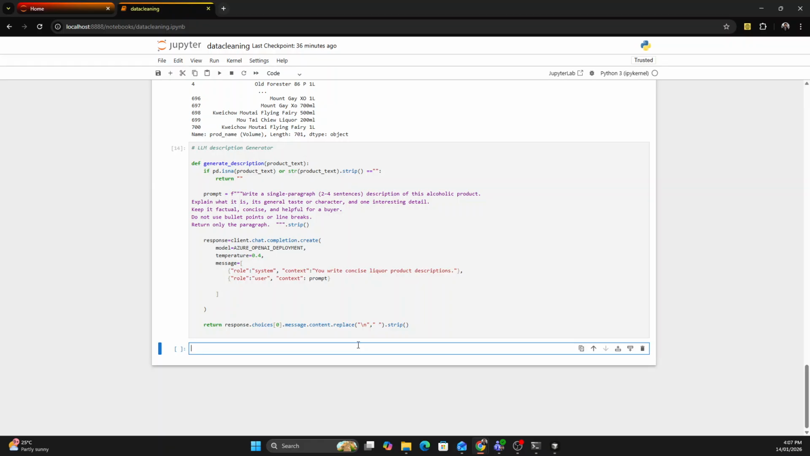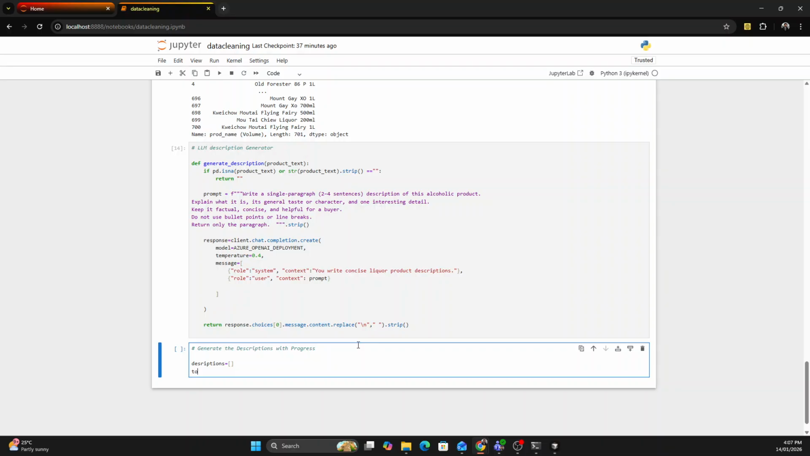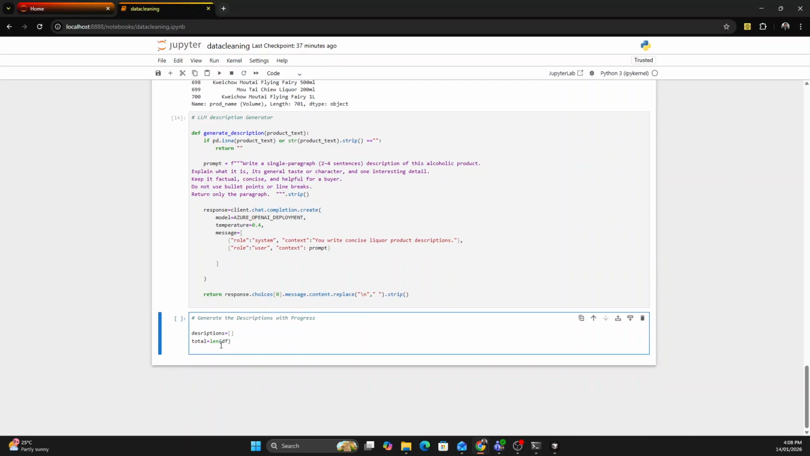Okay, so the next task is to generate the description with progress. Okay, so now let's say description, let's initialize a list. Let's say our descriptions equals an empty list, then total equals how many rows there are. So total equals the length of df, so we know the length of df has the total, right? So that's the total number of rows.